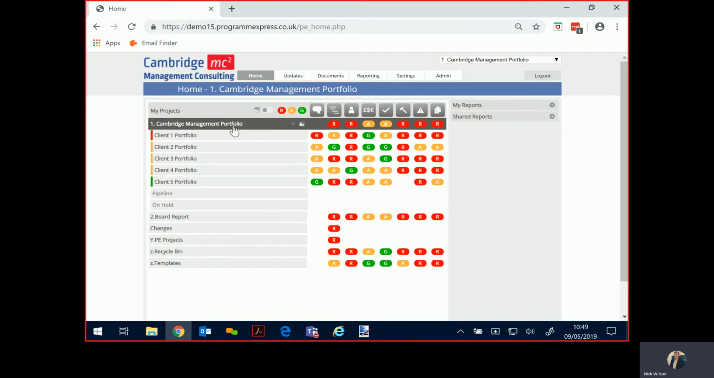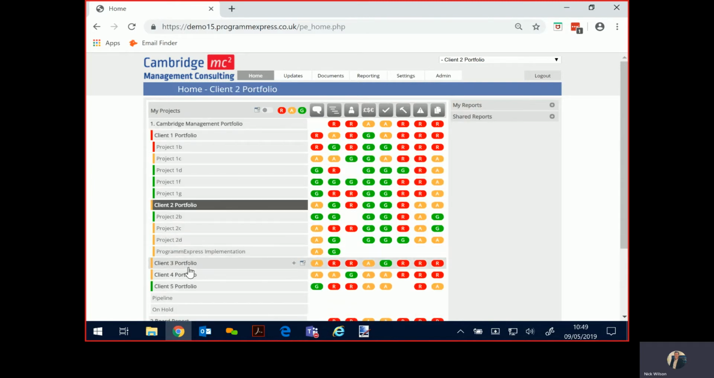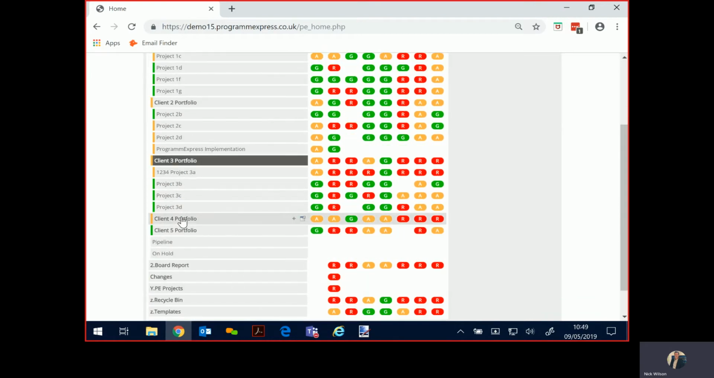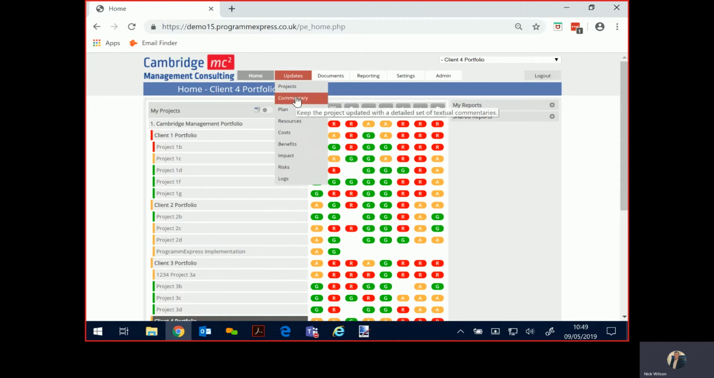And I'm opening up the Cambridge Management portfolio, and we can see portfolios for different clients, clients 1, 2, 3, 4, 5. And if I open up the client portfolios, you can see the projects and activity that sits beneath them. So as an administrator, we can assume that everybody's made their updates. It will show the health of the projects in terms of red, amber, green status through the modules, better shown through the updates tab as commentary, plan, resources, cost, benefits, impact management, risk management, and logs, which is issues, actions, decisions, or whatever you want to configure.